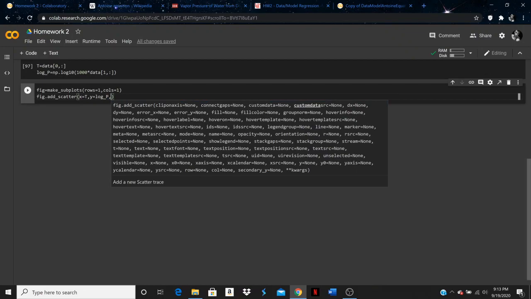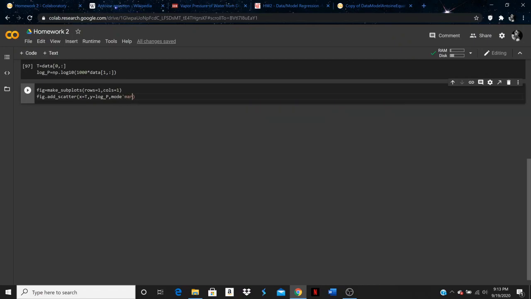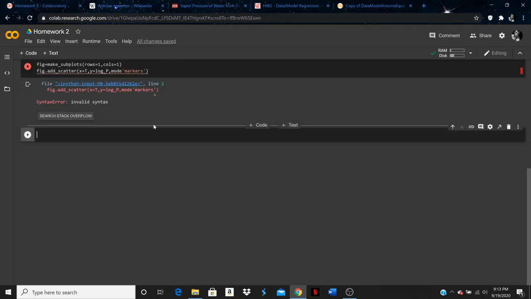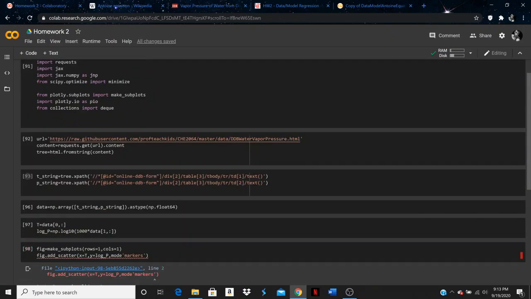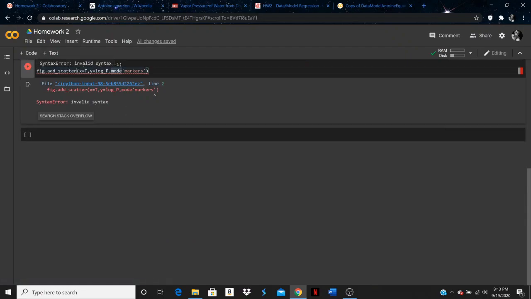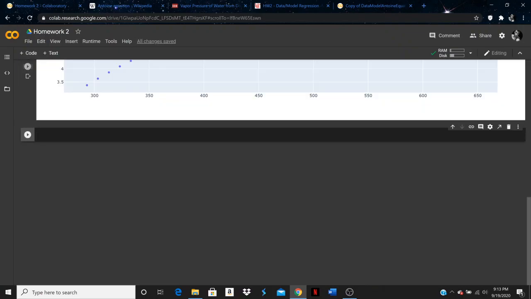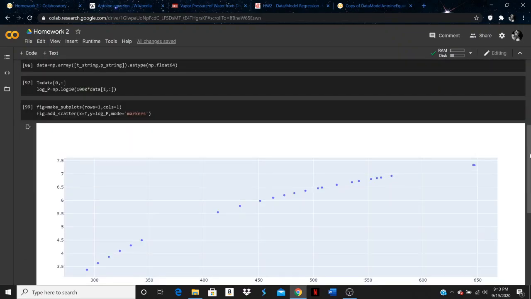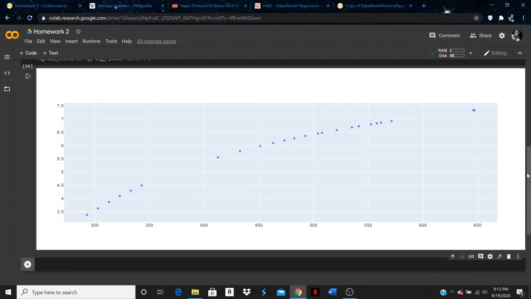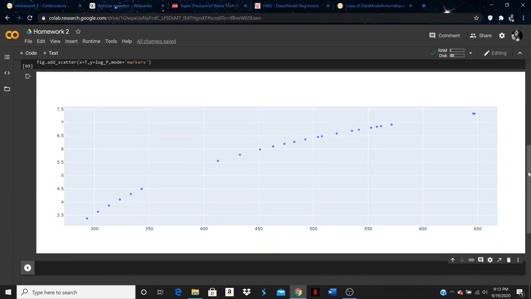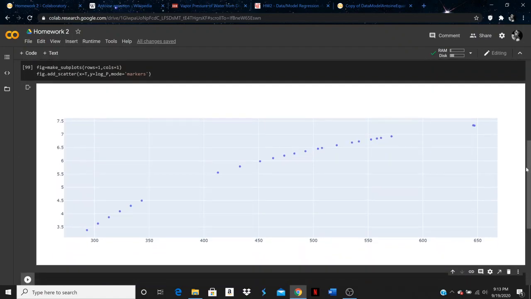And then because we only want the data points and not a fit line, we're going to change the mode to markers. This should get us a model of our data, mode equals markers. I always forget that. And there we go. So we have a graph. I'm not going to change the color because I like how the white graph pops against the dark background that I'm using for Collaboratory.